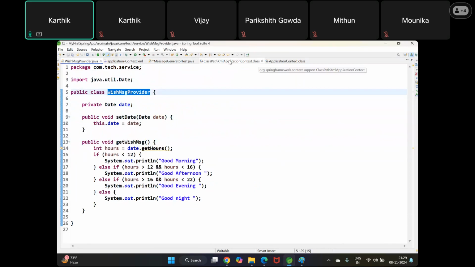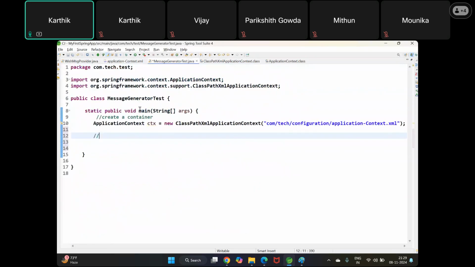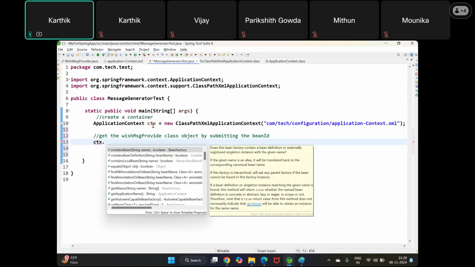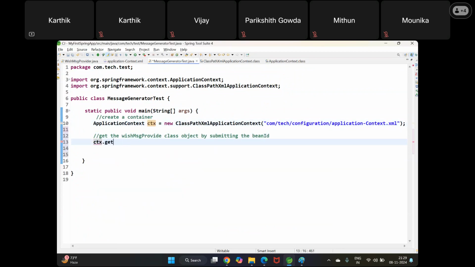So how do we get it? We get the WishMessageProvider class object by submitting the bean id, just like at D-Mart. Submit the bean id. We know what the bean id is. I'm calling ctx, this is the reference, and then getBean with the bean id.